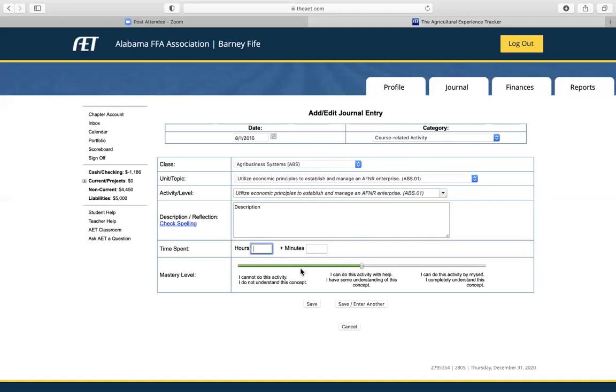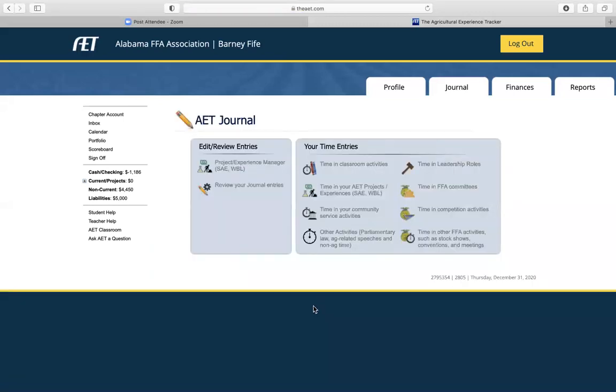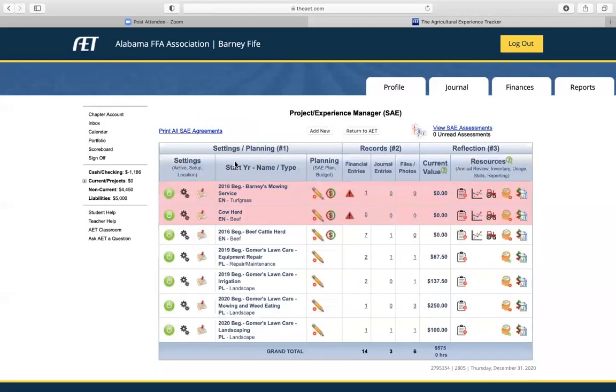That could be really important later on to you when Perkins 5 comes along, and you have to show what kind of mastery level these students are doing. So you need to make sure they're doing this part. Then you hit save, and it's going to record all this as course activity and skills that they might possibly have learned along the way.